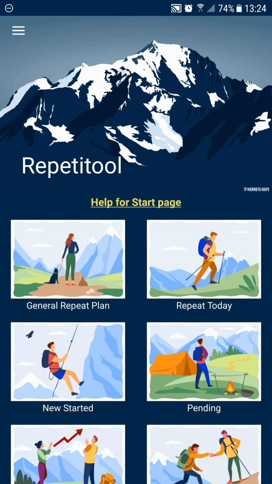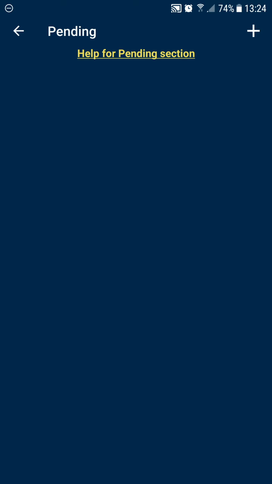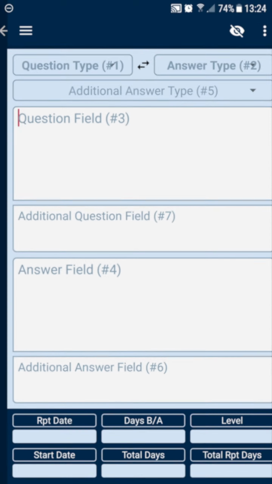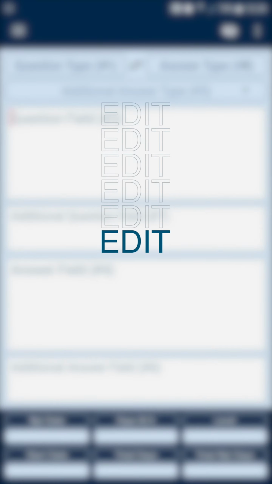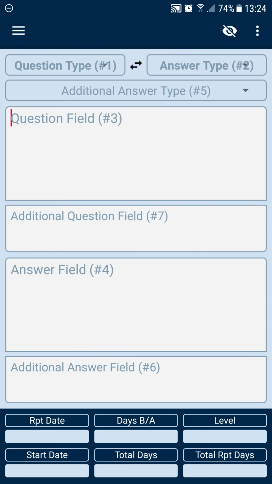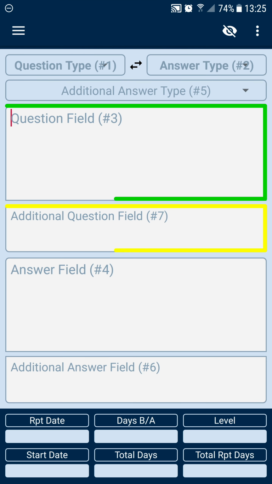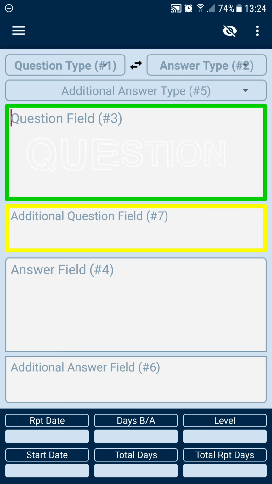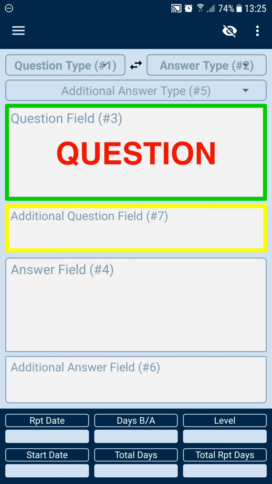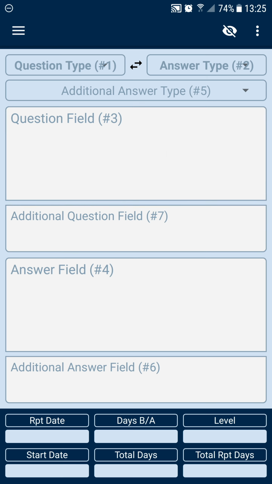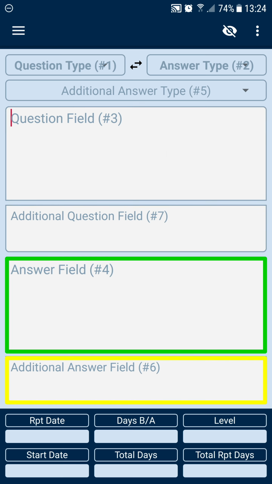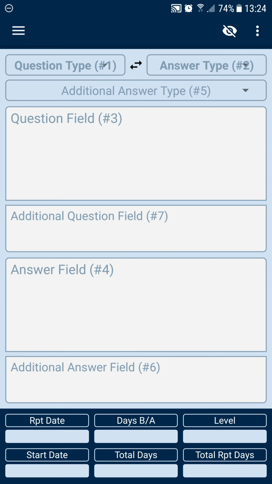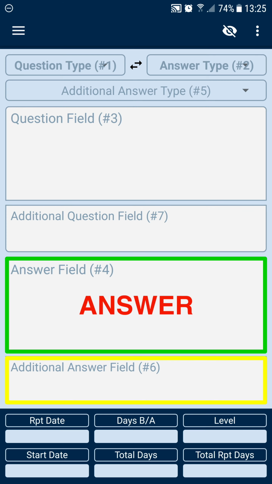Go to the Pending section and create a new page. The page opens in the Edit mode. Here we see 7 fields on the page that can be edited. Fields number 3 and 7 are open in repeat mode. These fields contain the question and any other clarifying information. Fields number 4 and 6 are closed with a curtain in repeat mode. These fields contain the answer and additional comments.